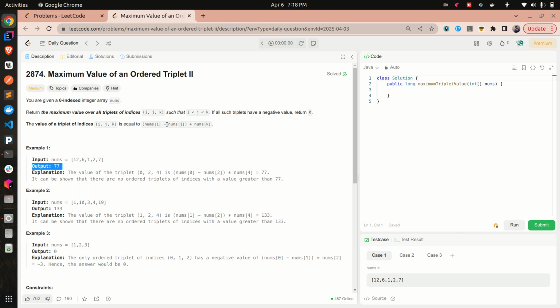So the idea is to fix, for a given j, how you can get the maximum value for i and the maximum value for k. So let's use some extra space and try to identify what would be the maximum value for the array from 0 to the ith index or jth index. We will be maintaining 2 arrays, prefix maximum and suffix maximum.